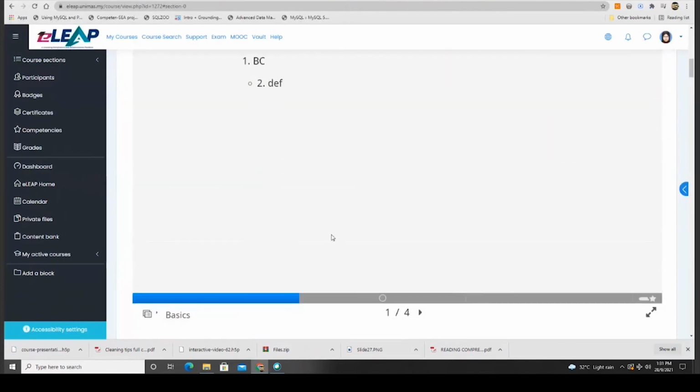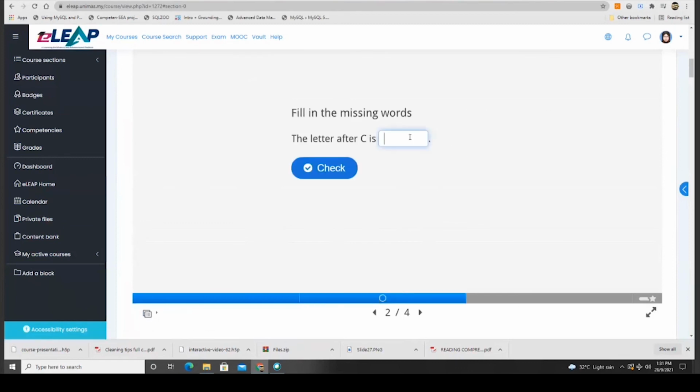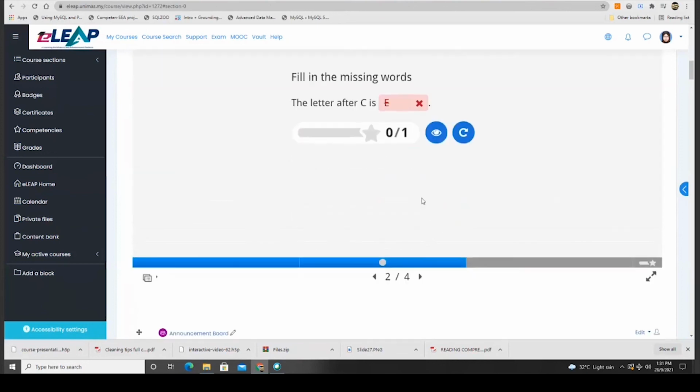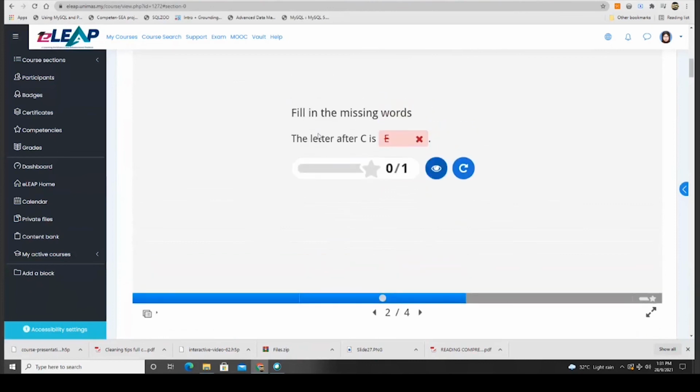So this is the slide. We can try. Okay, so it's wrong. This option can be set in the behavior of the element. You can choose not to show these two, not to have the retry button, or you can choose to have it. If you click show solution, it will give you the correct answer.